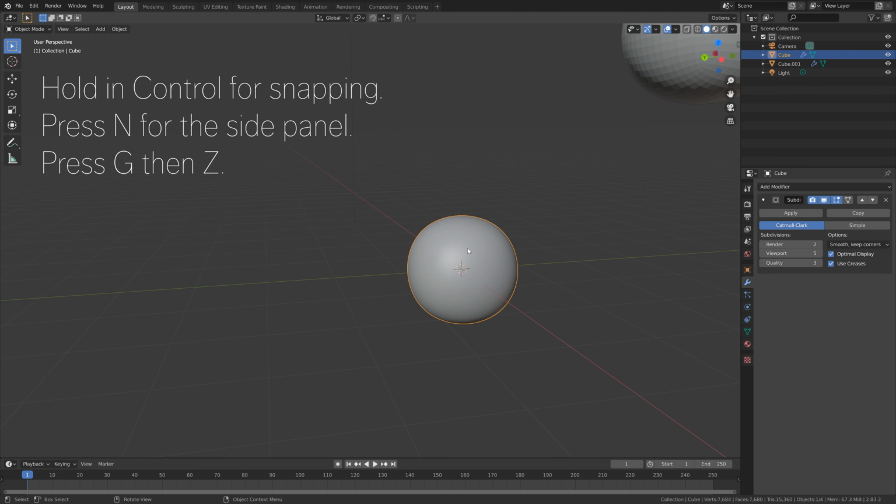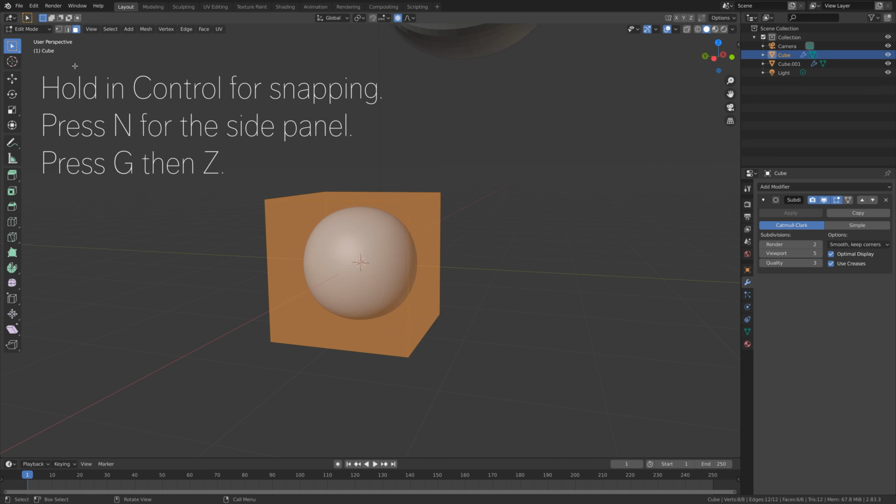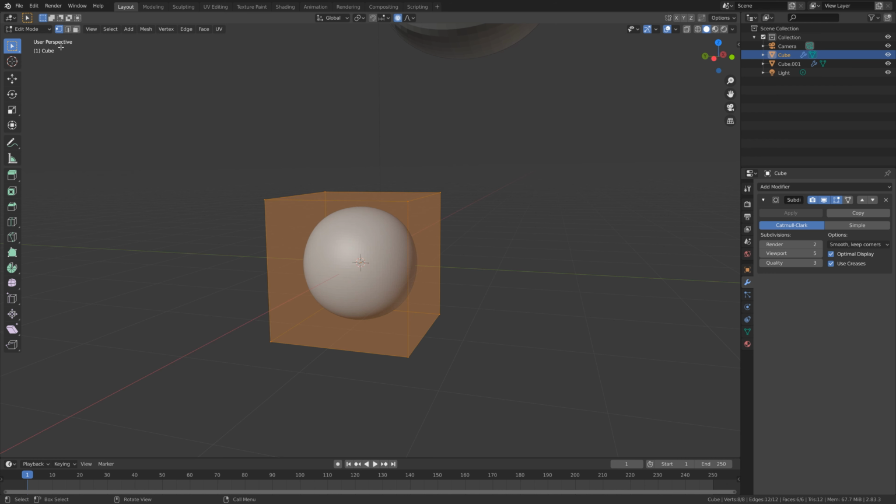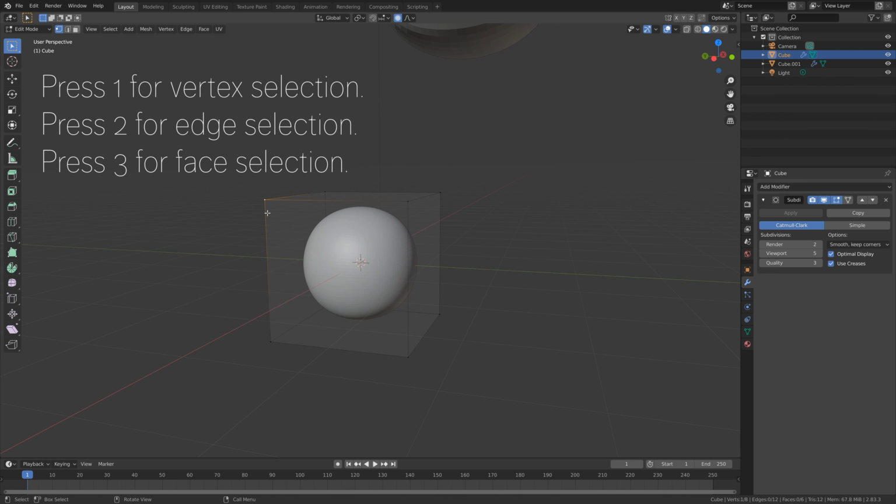And next, we're going to get into the hotkeys for the different types of selection. So press 1 for vertex selection, press 2 for edge selection, and then press 3 for face selection.